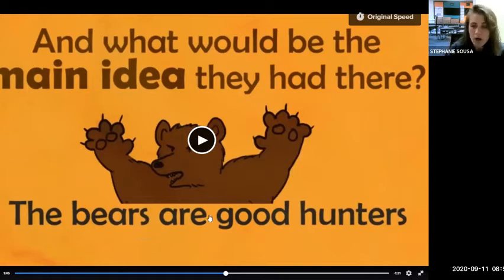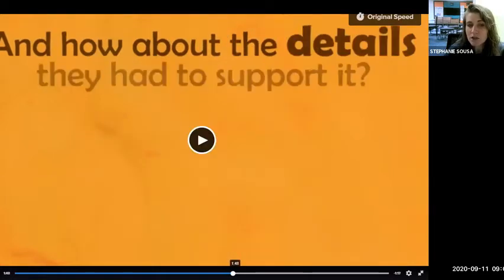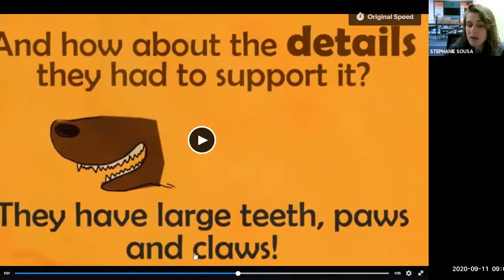So now we know we're not talking about where bears live. We're not talking about how many babies a bear has. We're not talking about if bears attack you. We're talking about the fact that bears are good hunters. That's our main idea. All of the details that they included are about bears being good hunters. In order for an animal to hunt, it would need weapons like teeth, paws, and claws.